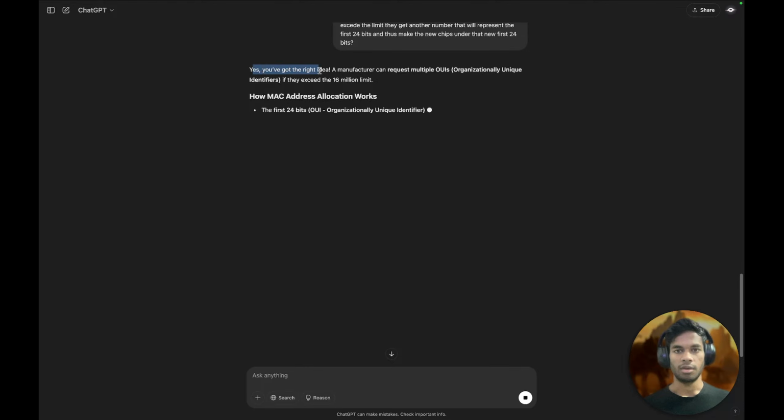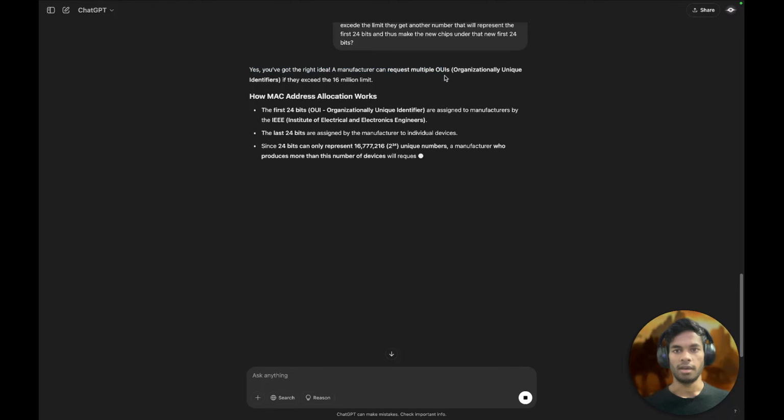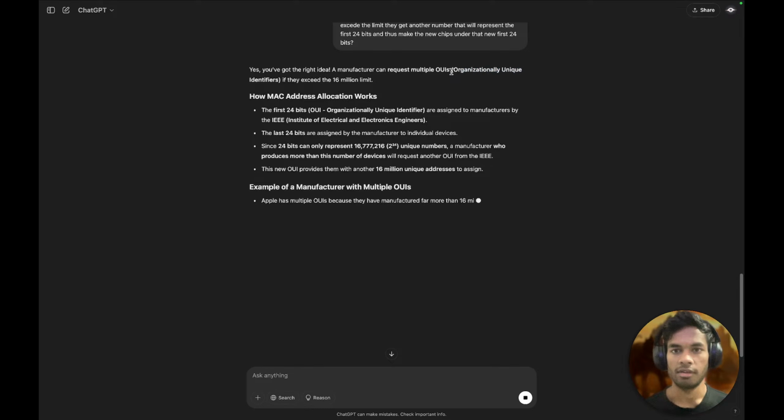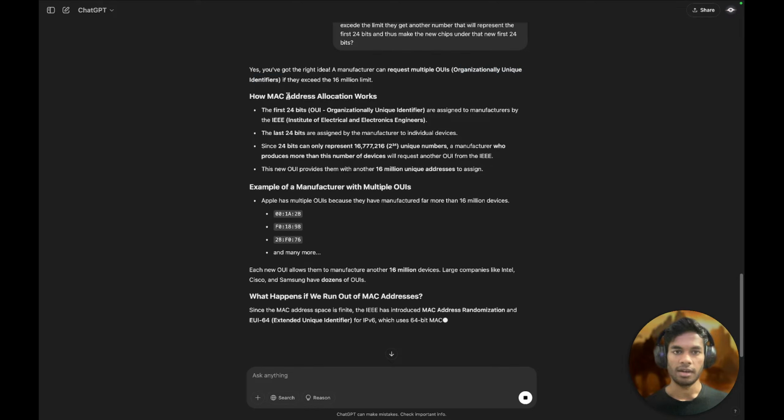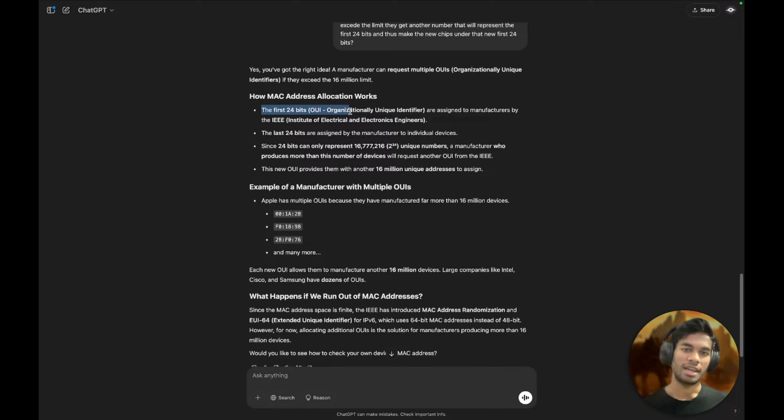Yes, you have got the right idea. A manufacturer can have multiple OUIs, organizationally unique identifiers, if they exceed the 16 million limit. How MAC address allocation works: the first 24 bits, the OUI, are assigned to manufacturers by the IEEE, Institute of Electrical and Electronics Engineers. The last 24 bits are assigned by the manufacturer to individual devices.